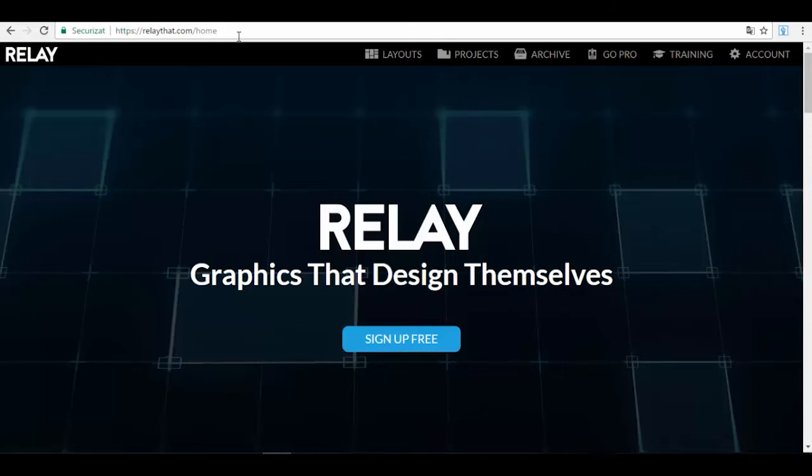Now, after you come to this page, you want to sign up for free. You will see this big button here, sign up free. You create a free account, and afterwards you will be able to log into your account.